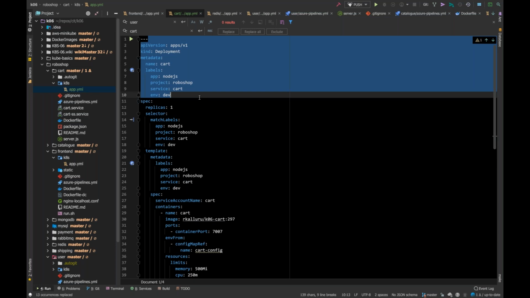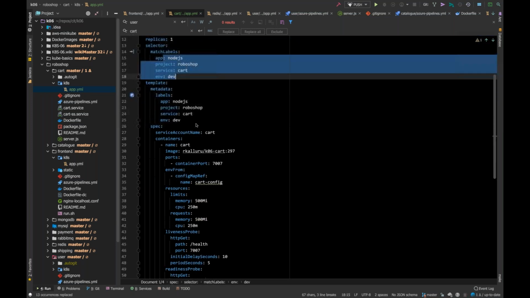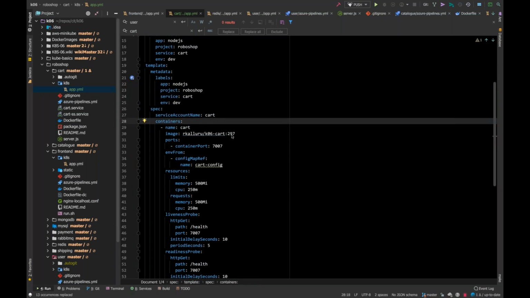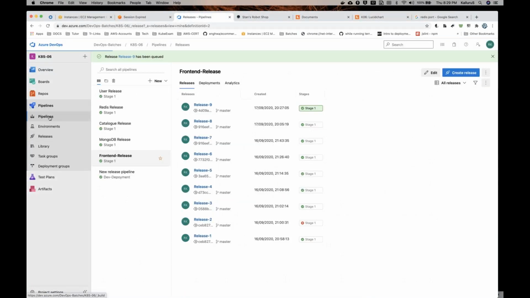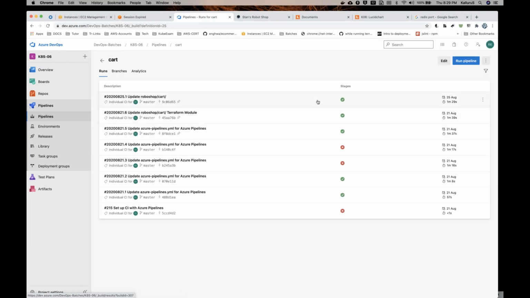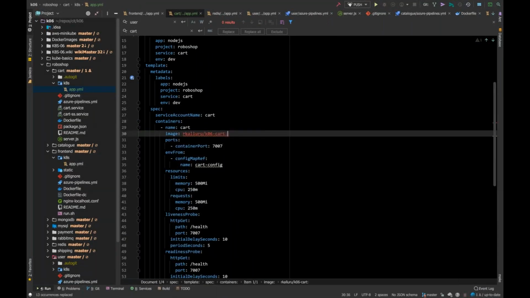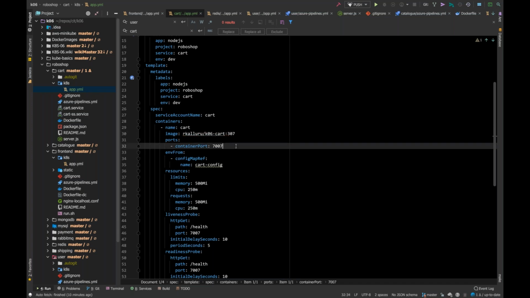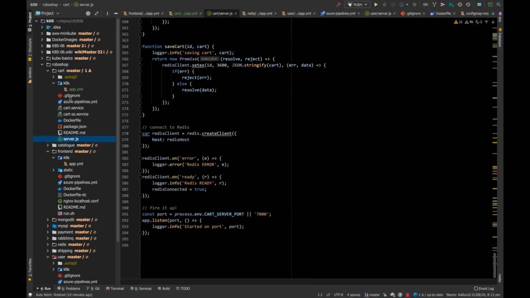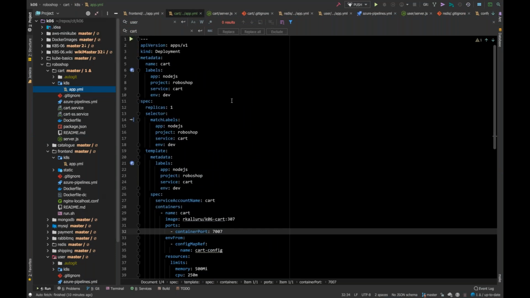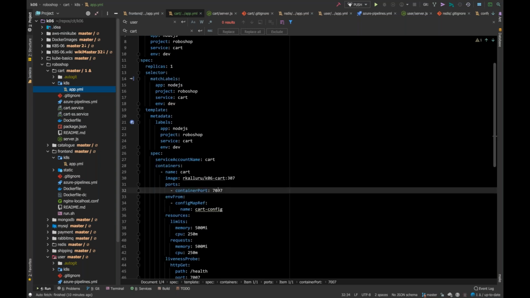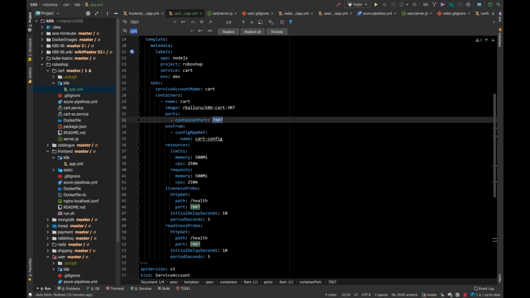So here, this is fine. This is fine. These labels are also fine. Now the cart image number we should be checking from. Where do I get that? I get it from the pipelines, cart, here, the job, Docker push 307. Okay, and the port number for cart service, I can check from the code at the ending. 7000 is the port. So cart is 7000 port number. Let's search for 7007 and replace it with 7000. Okay, replace all.